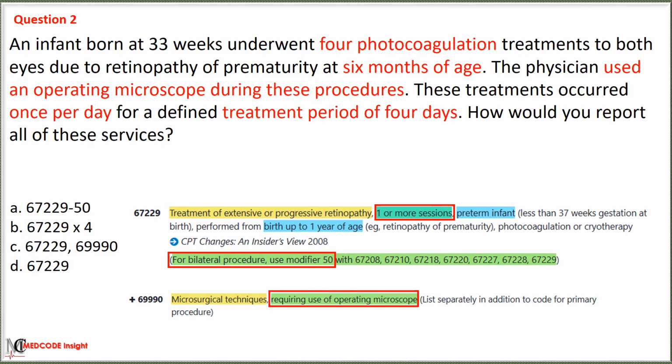In this scenario, photocoagulation treatments were performed on both eyes due to retinopathy of prematurity at 6 months of age. First, we eliminate option B according to the code description of CPT code 67229, which states one or more sessions. The code should be reported once per eye regardless of the number of treatment sessions. Therefore, reporting 4 units as shown in option B is incorrect.